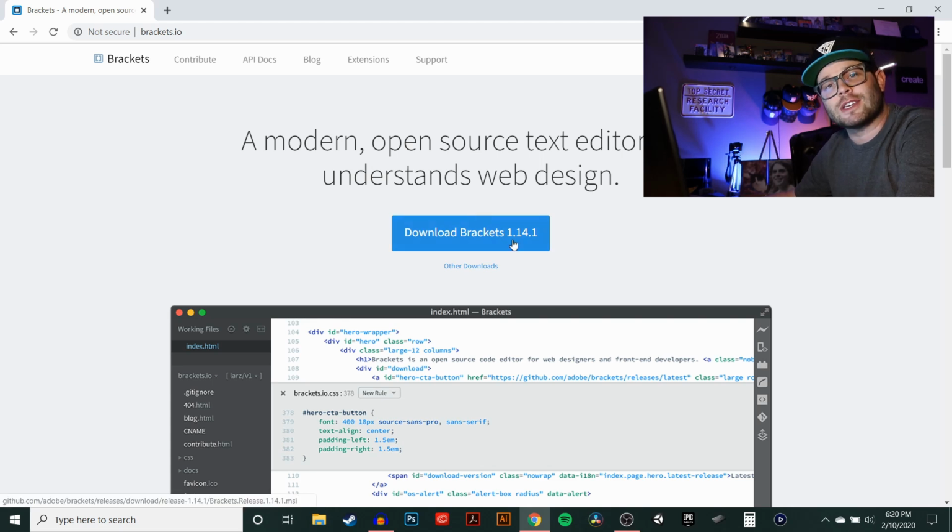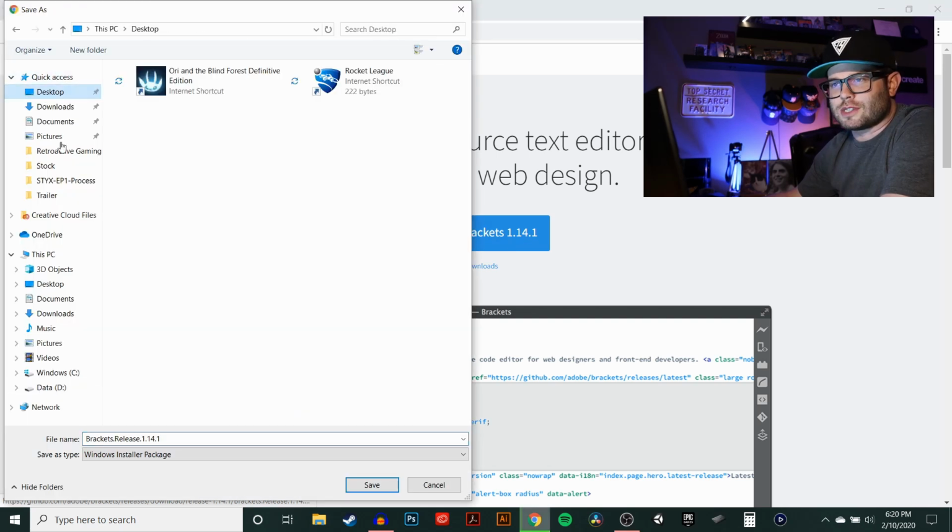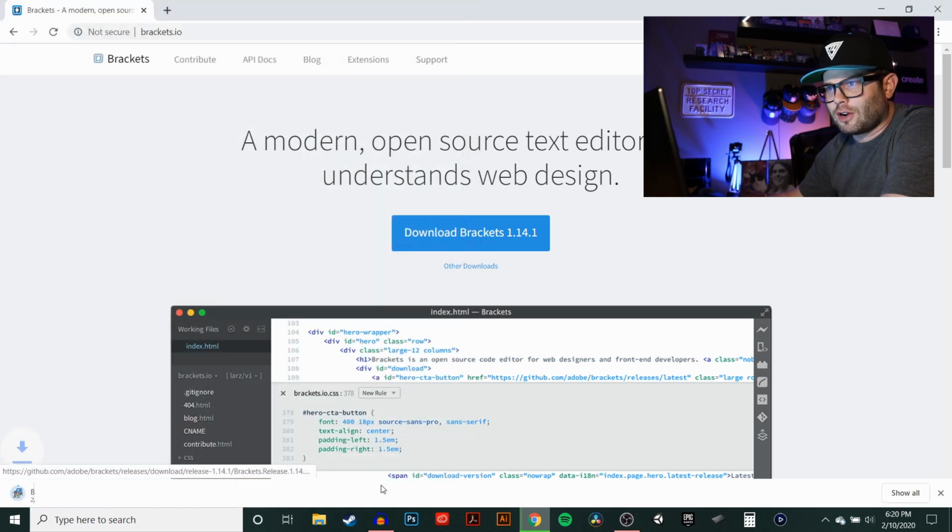Heck, Brackets may not even exist. In which case, there are other text editors out there. You can do a quick search on it, and with just a couple minutes of research, you can find the best text editor for you. So I'm going to download Brackets. I'm going to choose to send it to my desktop because I'm just going to install it.